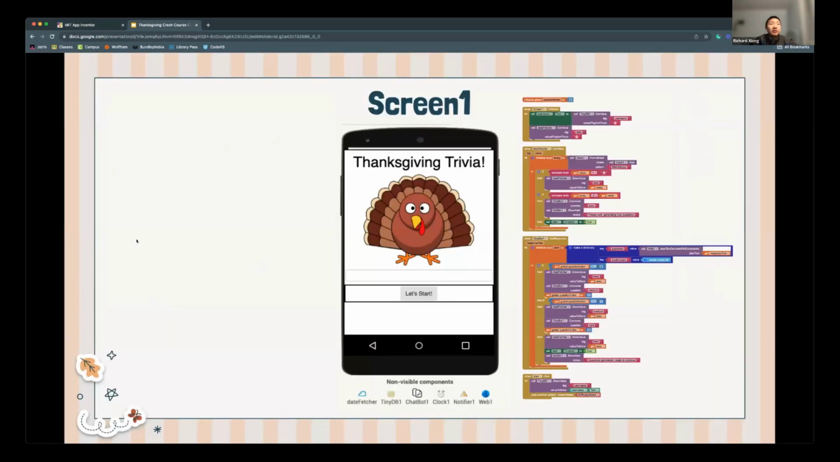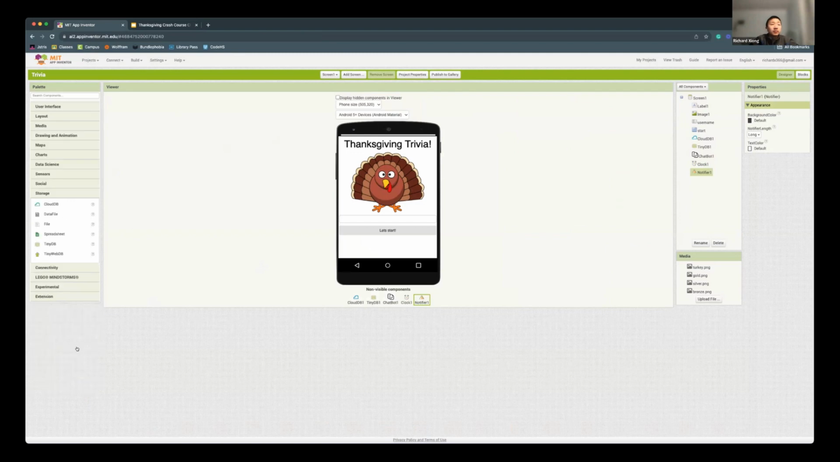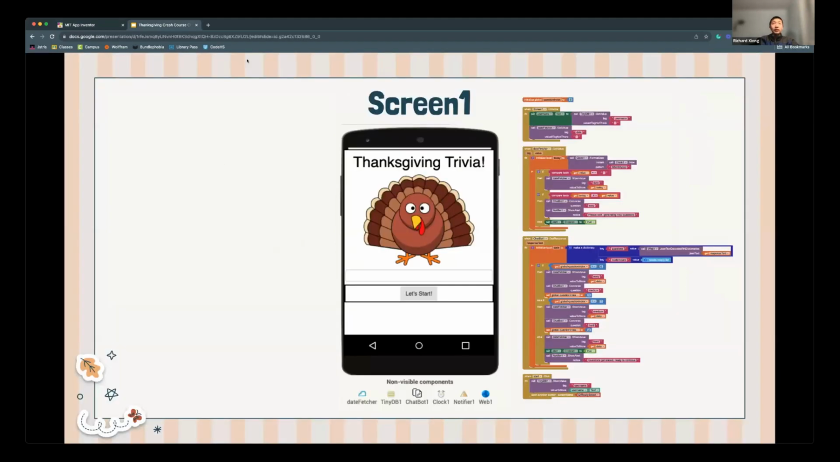And then our web component. Right here. So this web component is essentially just going to let us convert the text that ChatGPT is going to respond with, and then convert it into the actual questions in a good data format. So let's get started with coding screen one.